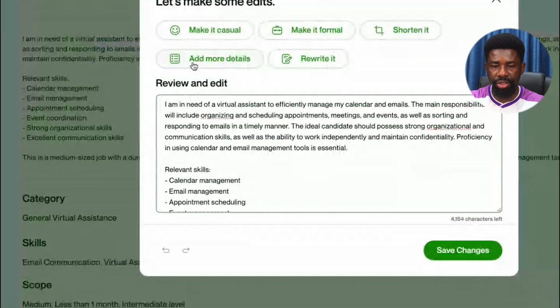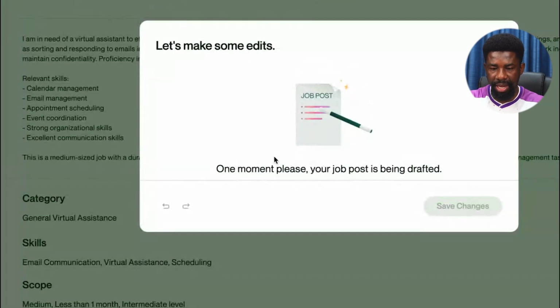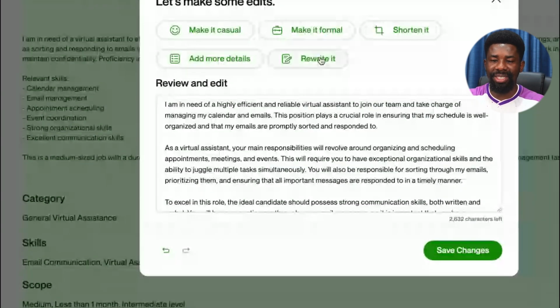Here are just some additional details. These are tags that they added to just make sure everything looks perfect and you can get the right kind of freelancers. One moment please, your job post is being drafted. Here you can see these are tags that Upwork has added, which you can use.